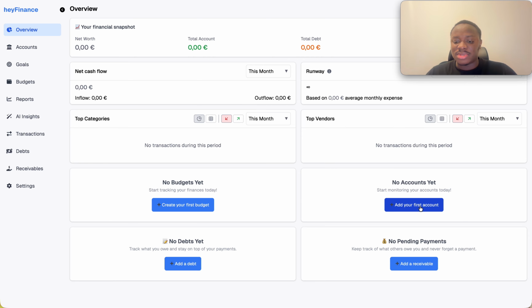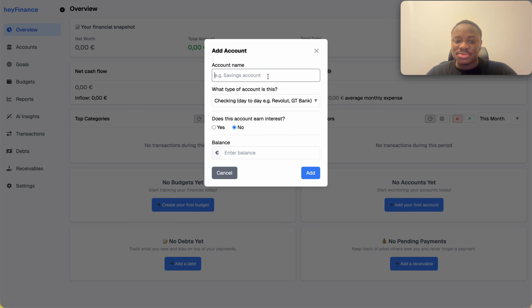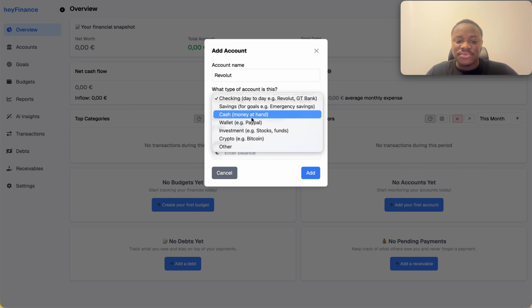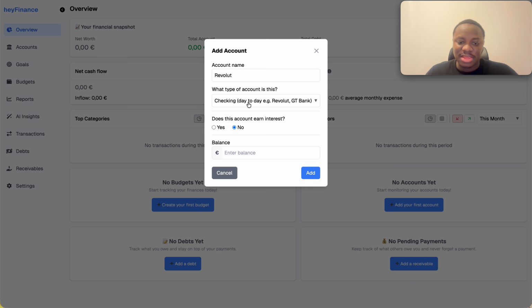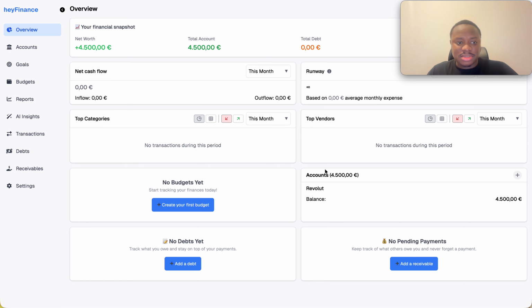So I'm just going to click on this add your first account button, and it asks for the name of the account. I'm going to choose Revolut, because that is the account I use. And you can add different types of accounts, right? In this one, we're going to add a checking account, which is like your day-to-day account, and we're going to add an investment account. So I'm just going to say Revolut and say I have 4,500 in the account, add, and that is it. My Revolut account has been added.